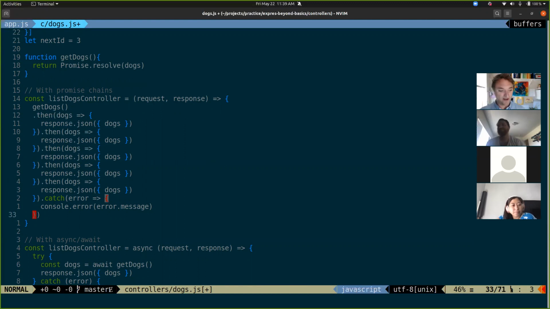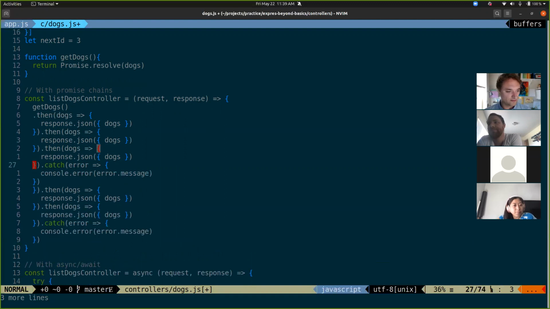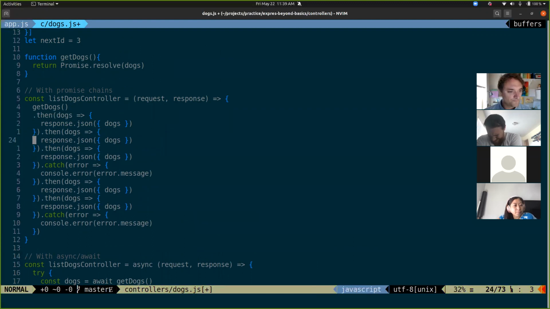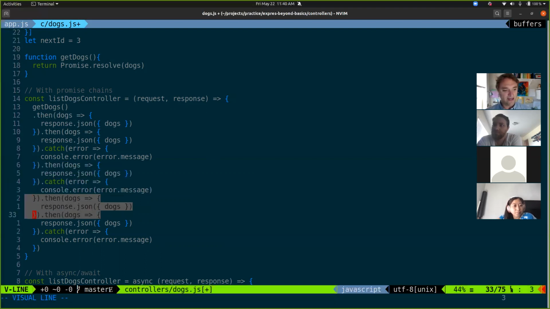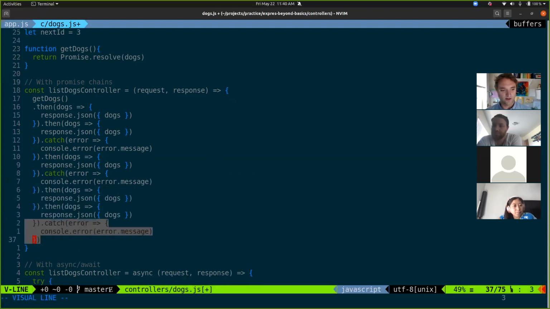Here's where this gets cool. You might not have realized this. You can also put them wherever else you want. If you want specific error handlers for different parts of it, you just drop them in there. And then if anything in these first two errors out, it's going to go to this catch block. If this thing errors out, it goes to this one. If any of these two error out, it goes to this one. That's sexy.